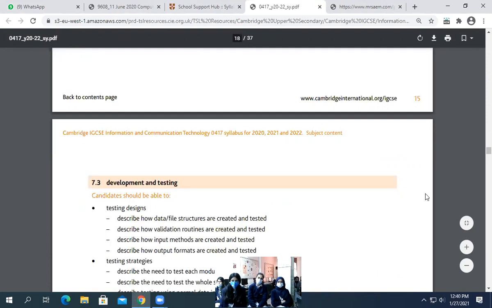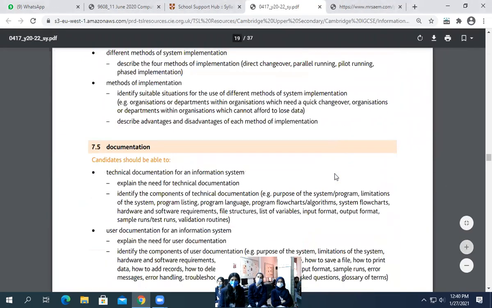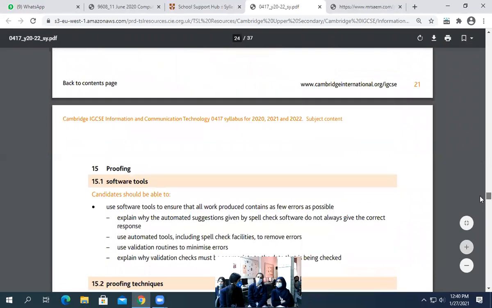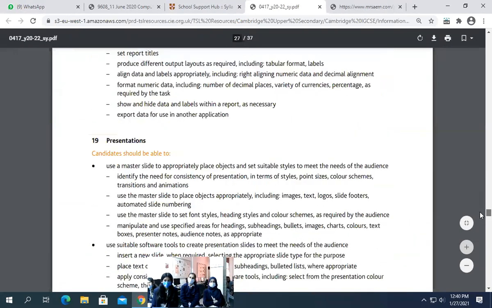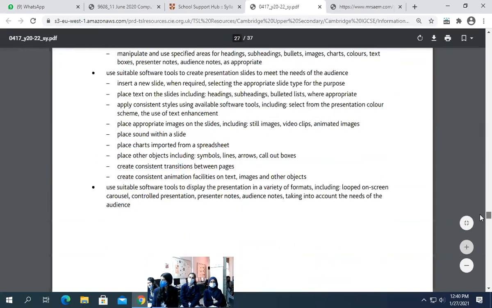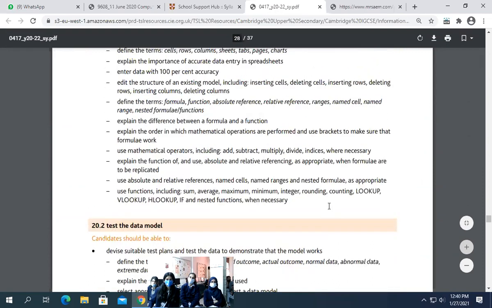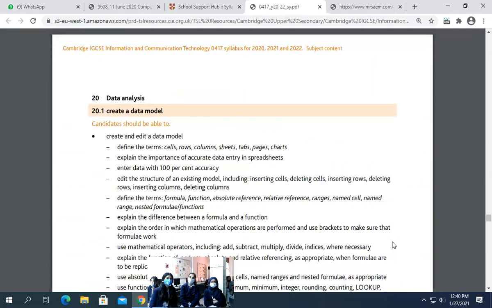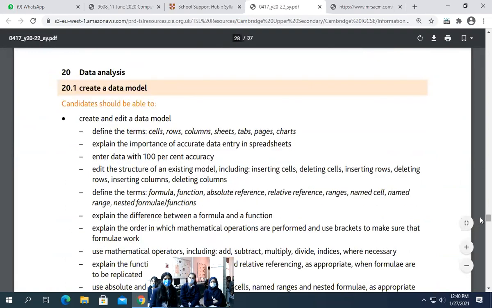Other than that, nothing else can come, though it could. Okay, here we go, implementation. After web authoring we will do spreadsheet, and after that the next topic, okay? So we have this test data mode. Data analysis is basically your spreadsheet, but we are not doing spreadsheets now.